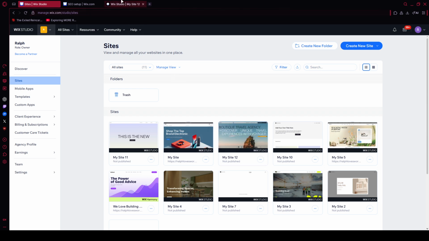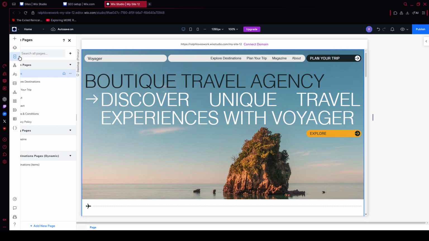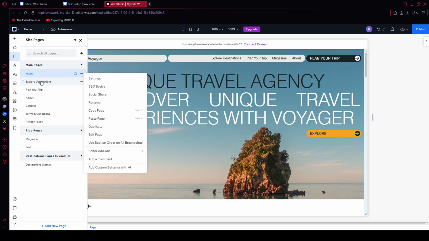Next, open the SEO settings for that page. Click the three dots beside the page name and choose SEO Basics, sometimes labeled SEO or Google. This panel is where you manage keywords and the metadata that appears in search results.